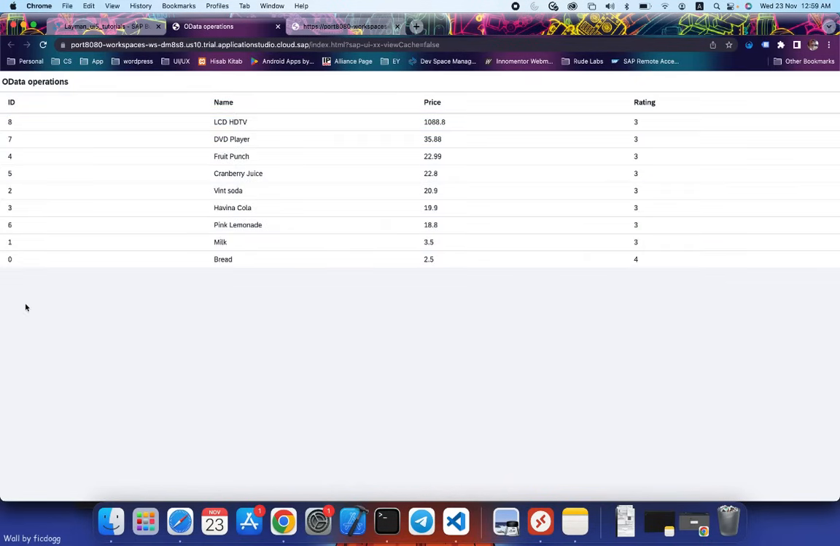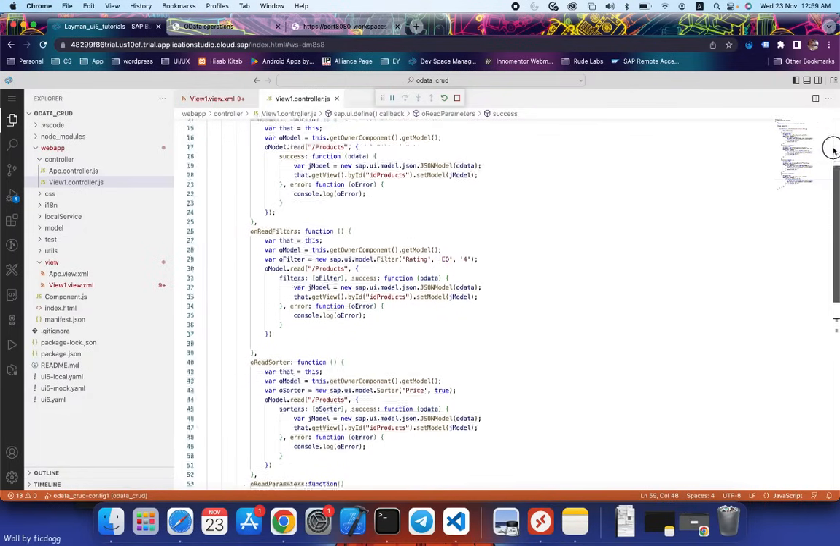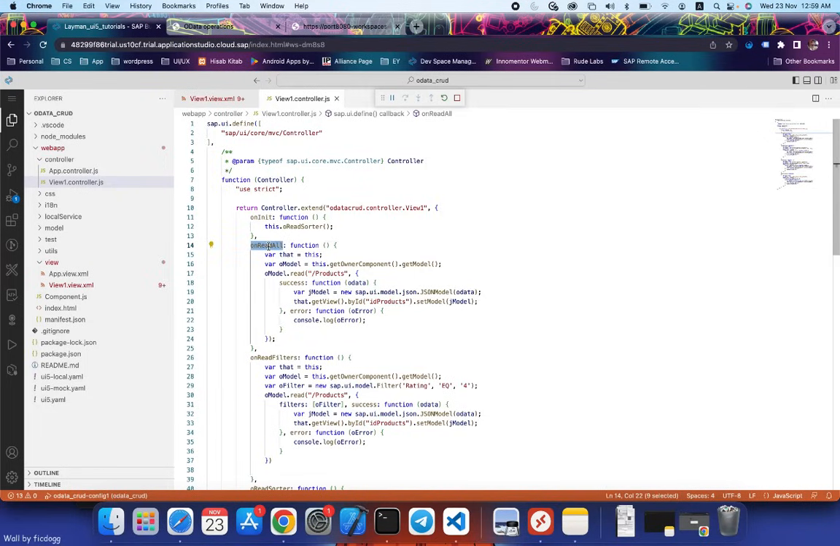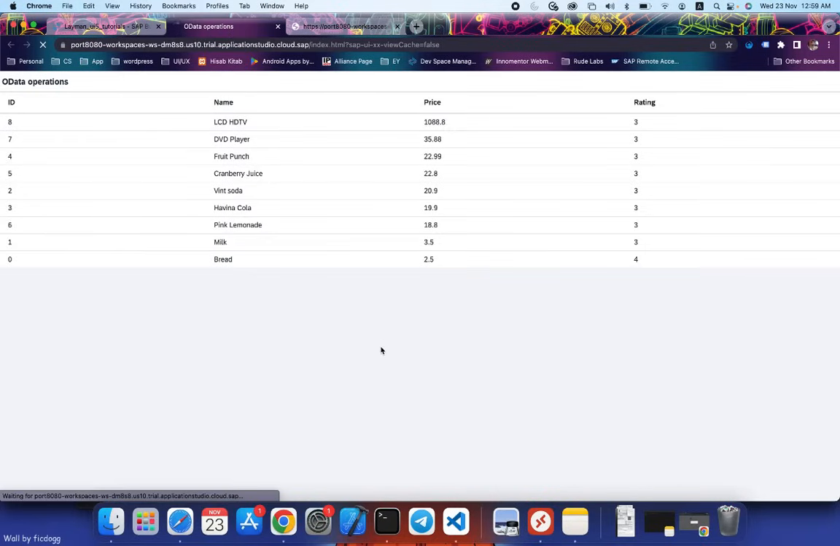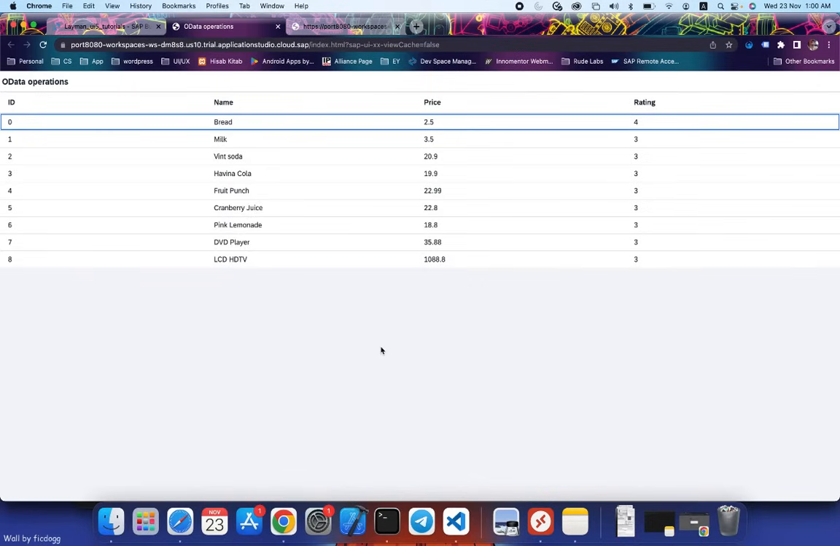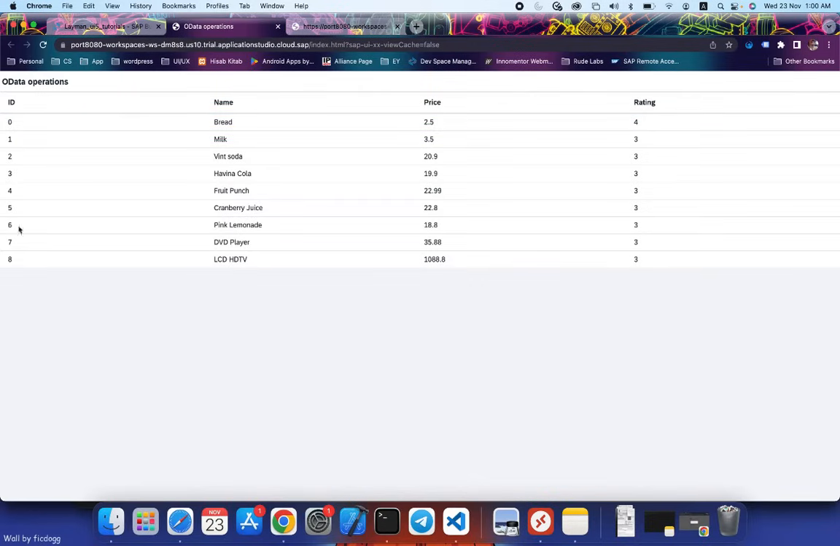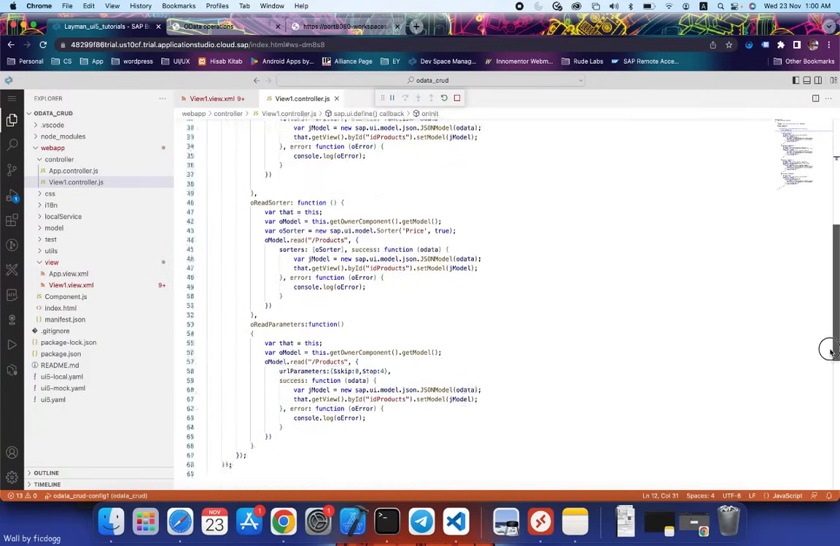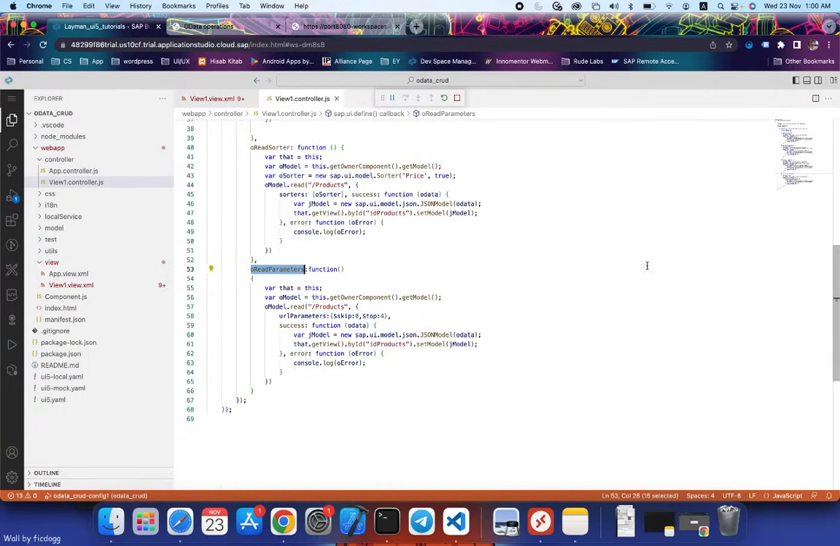Okay, so we have not applied that function. Before that, we'll just check. So we have 0, 1, 6. Okay, let's not read this sorted data. Let's read all data. We'll see the data and then how data appears after we apply $skip and $top. So currently the data which we have is from 0 to 8. Now let's apply parameters.